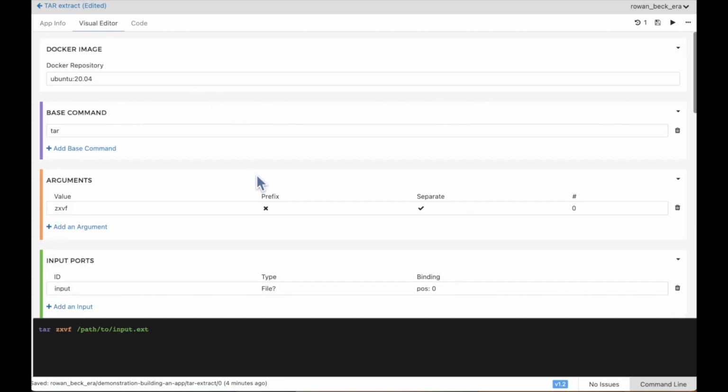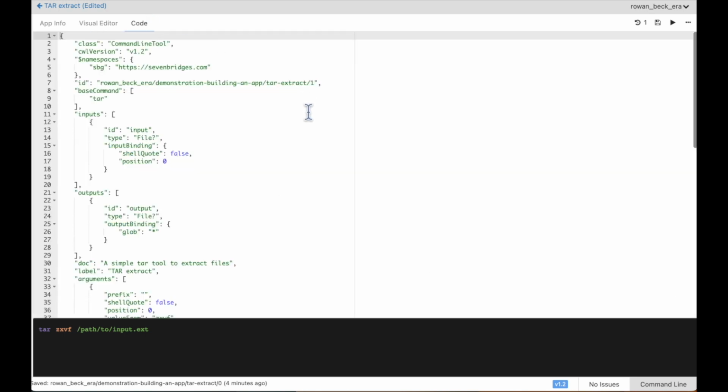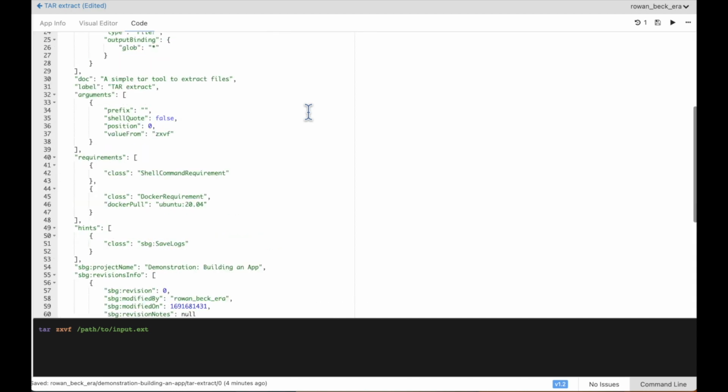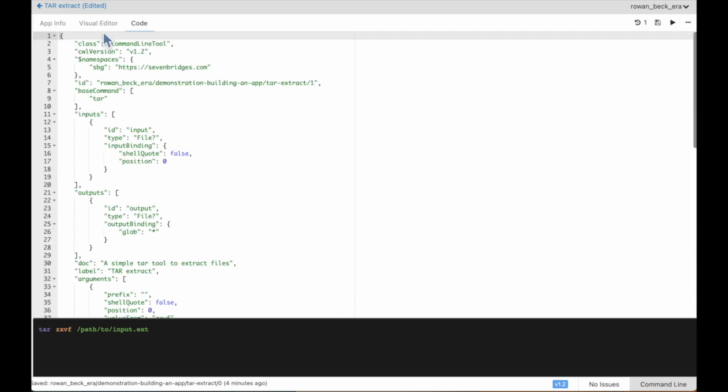The visual editor you're now familiar with. It's where we built the app. And lastly, we have our Code tab. This is useful for people who want to write their app directly in CWL or Common Workflow Language. Luckily, all this code is auto-generated as we build the app using the visual editor. But it's still there as an option.